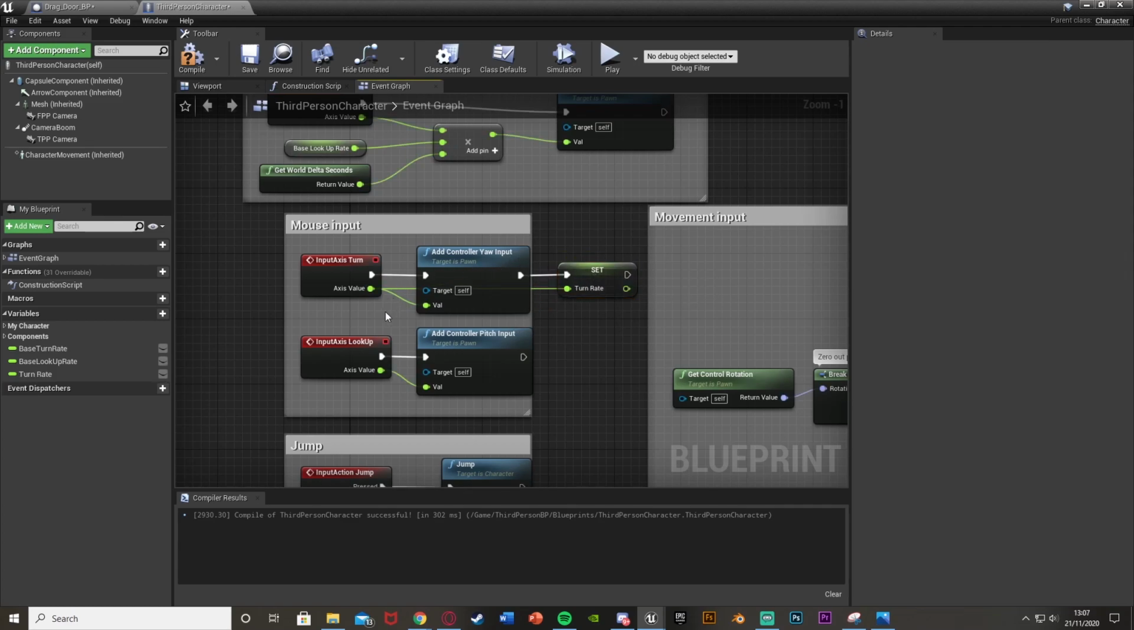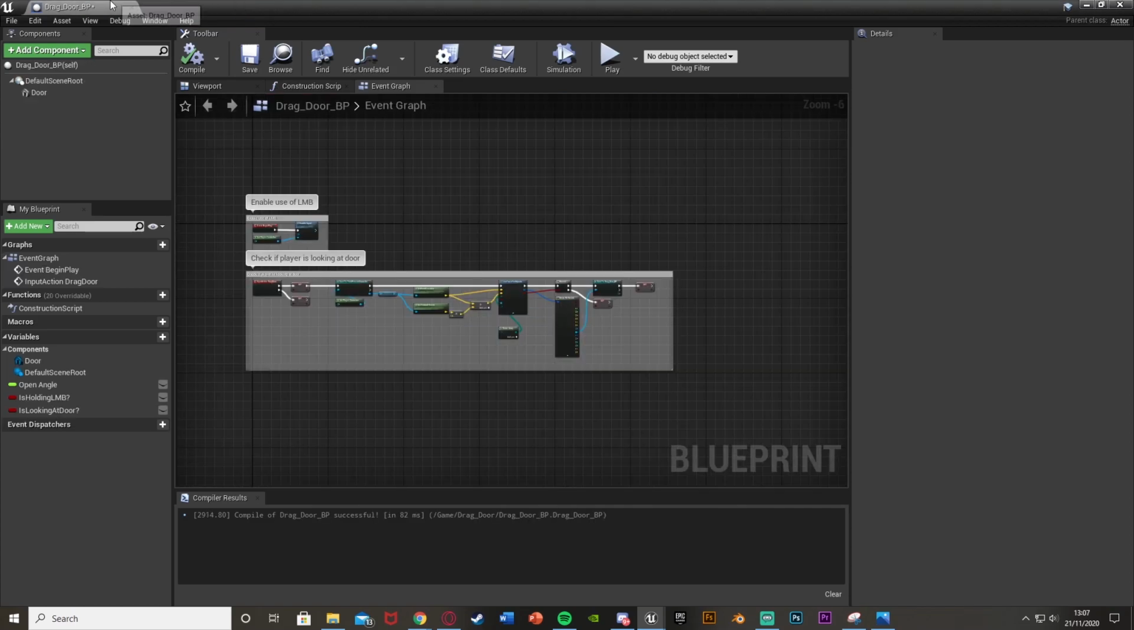So this is going to basically get the turn rate of our door. Now there are other ways of doing this, so you can actually just get the turn rate, but that can sometimes break your movement input and your mouse input. So just to be sure, just to be careful, we're going to do it this way, just so it doesn't have the chance to break anything. So once you've done that, you can compile, save, and close that, and go back to our door blueprint.